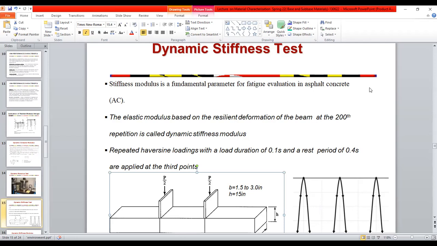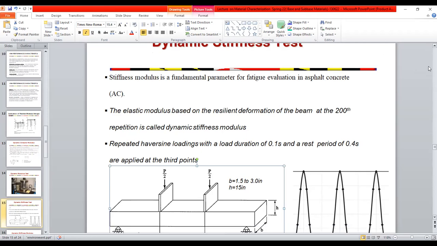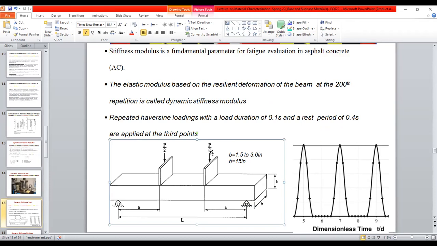It's a very simple two-point loading test, as we ordinarily use for testing our concrete beam. So this is a fundamental parameter. This is the stiffness modulus, and it is based on the resilient deformation of the beam at the 200th repetition, and this is also known as the dynamic stiffness modulus. The load is applied with a haversine loading with a load duration of 0.1 second, and we have a rest period of 0.4 seconds like this, and then it is applied at the third points.